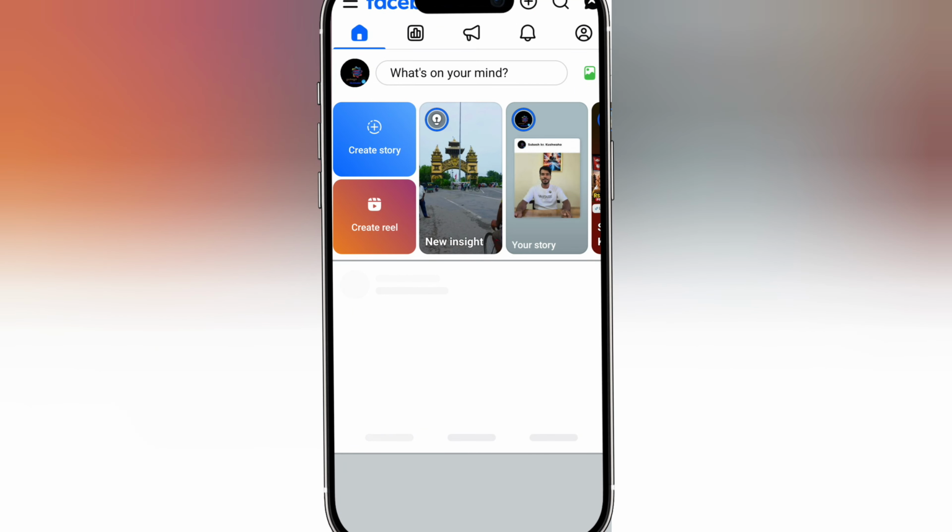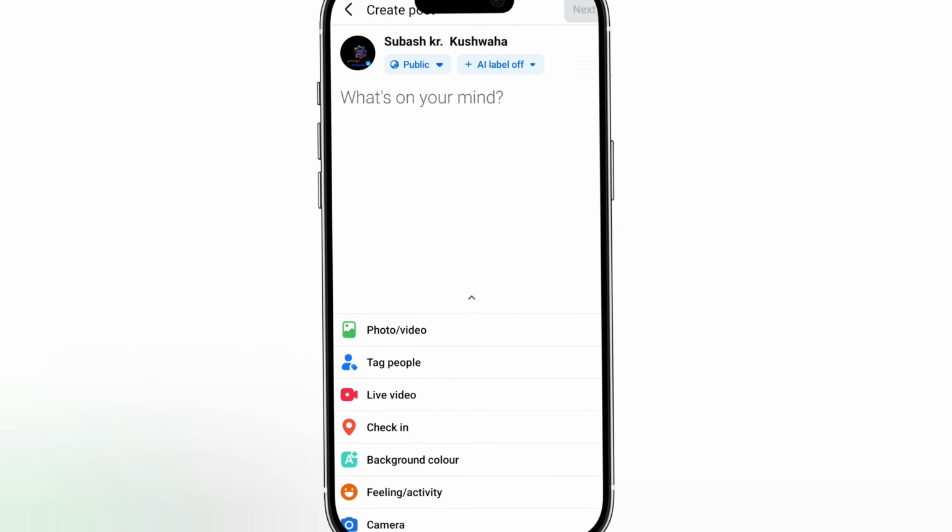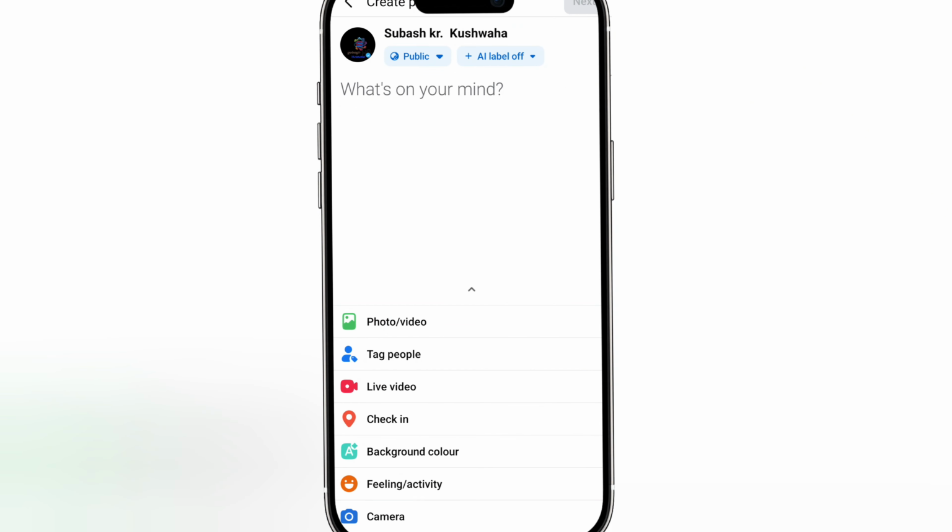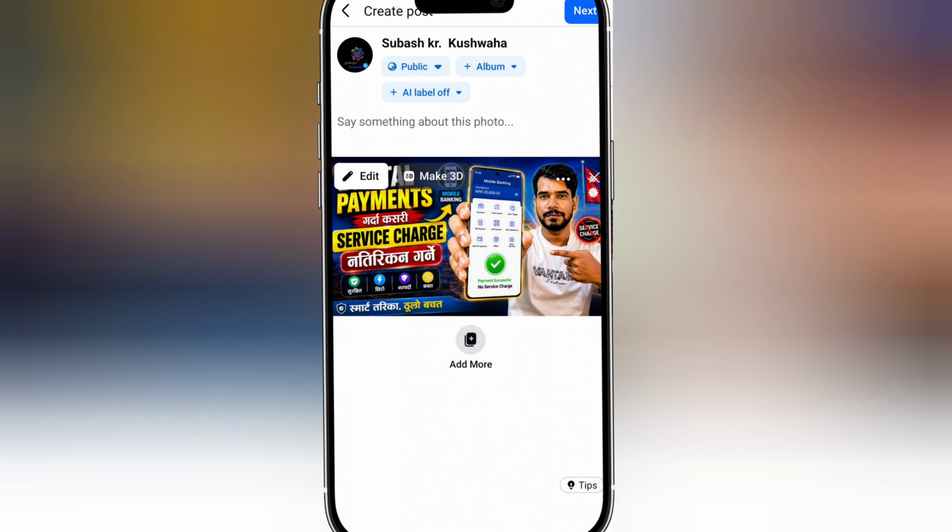So firstly, we need to press on Facebook. So we need to create a post. Then after creating the post, we need to select a photo that we want to post. If I want to post this photo, then I will press here. After pressing here, we need to click on the photo that is showing here.